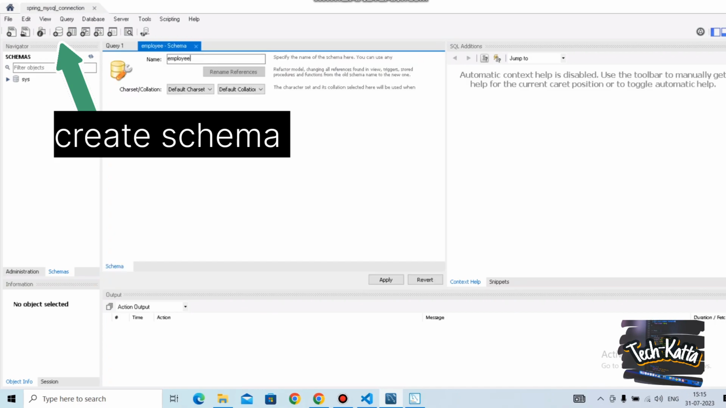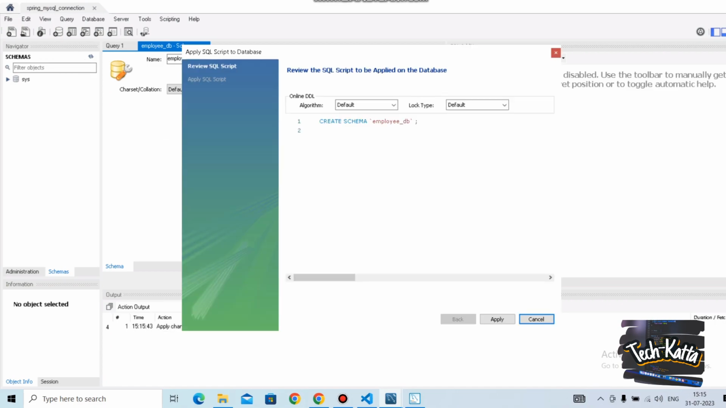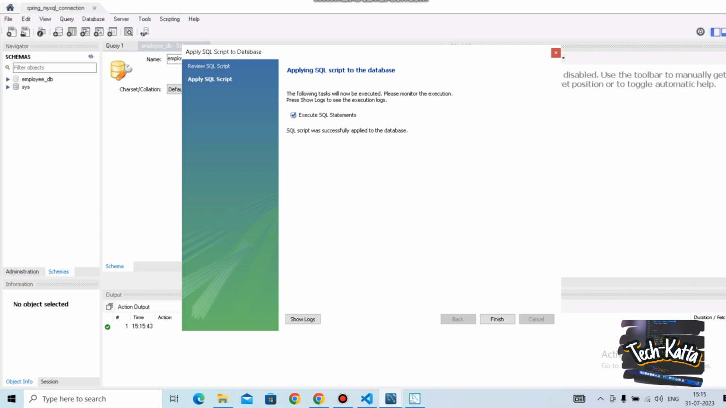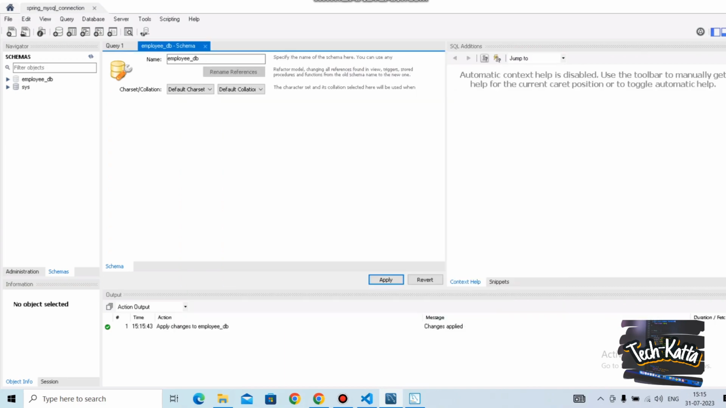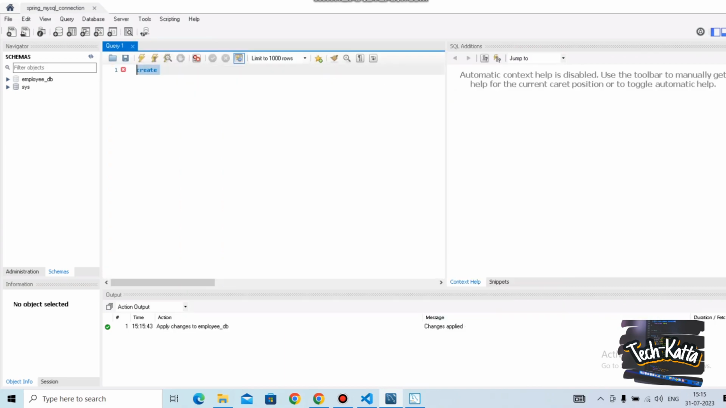Let's say employee DB. Then click apply, create schema, click apply. SQL script was successfully applied to the database. Finish. You can close it. Here you can see employee DB is created.